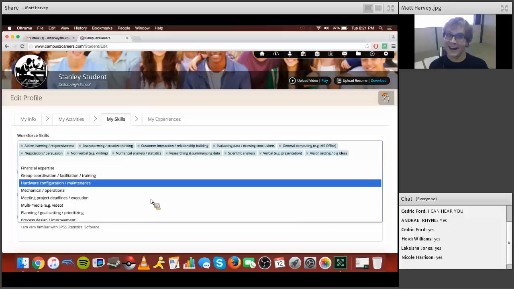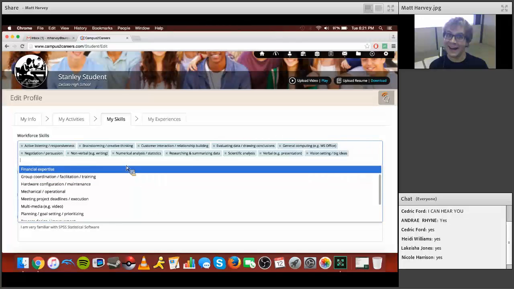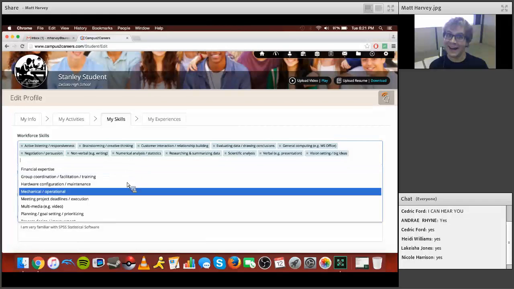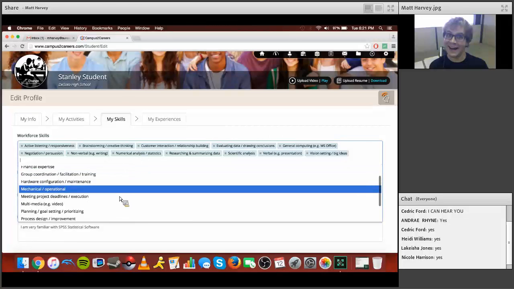Skills that are often less emphasized on resumes, but skills that employers are still really looking for in today's workforce. So if a Stanley student is a ninth grader logging in for the very first time, he has no idea what some of these skills are. He's never done scientific analysis. He may not know much about statistics. He may not have many hardware configuration or mechanical skills, and that's okay.